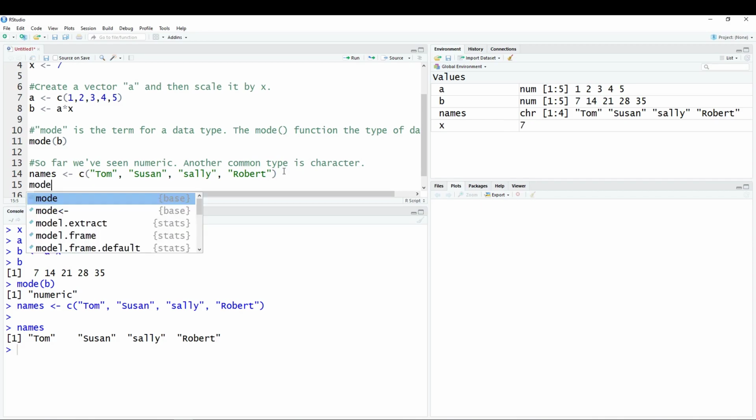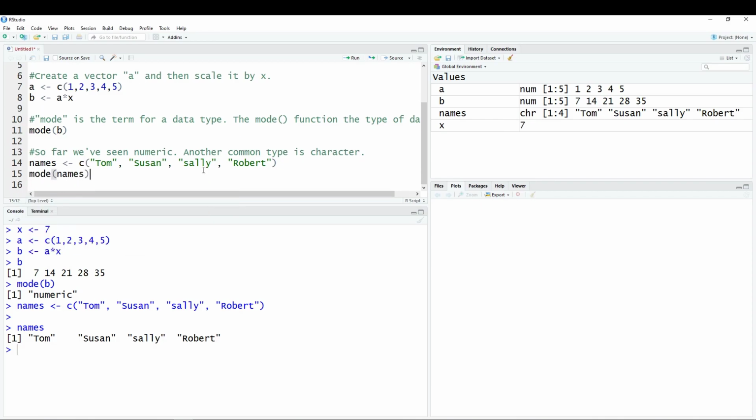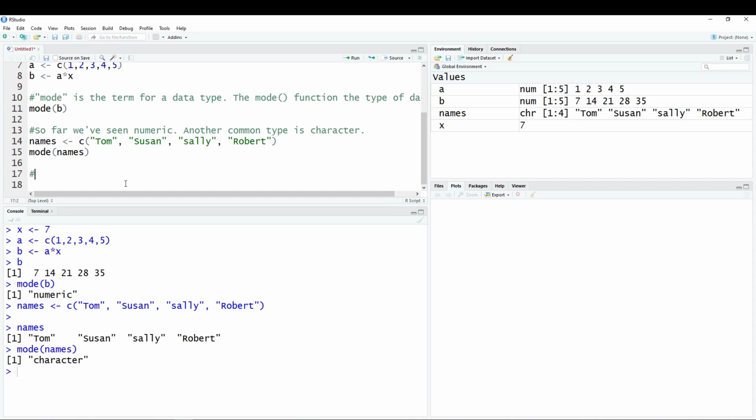And now we want to know what is the mode of names. Okay, so we're trying to figure out what type of data we're working with. If we type that in, it tells us this vector is going to be character. So something important to know here is if we mix numeric and character, we get character. This is one of the biggest trip ups I see for a lot of people here.